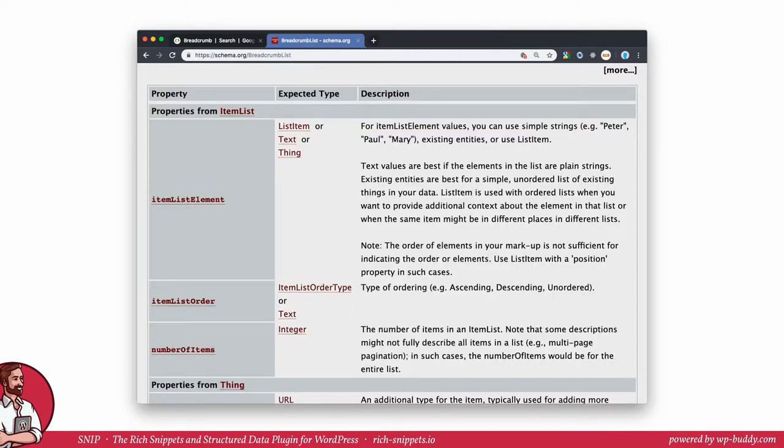When you click on either breadcrumb list or list item, the browser will bring you to that specific page of that schema. You can then find all the properties that are possible. However, you don't need every single one to get breadcrumbs in search results, as I said before. In this particular schema, we only need one, but we need it multiple times. That is the item list element property. You will see that in more detail in the example that I will create together with you in a bit.